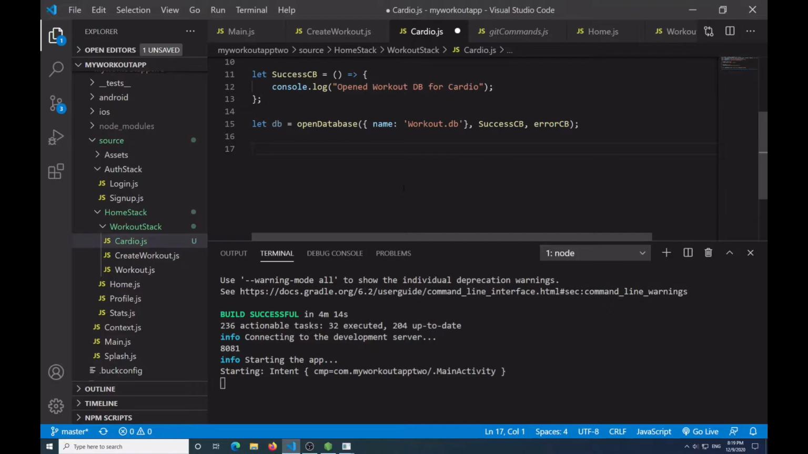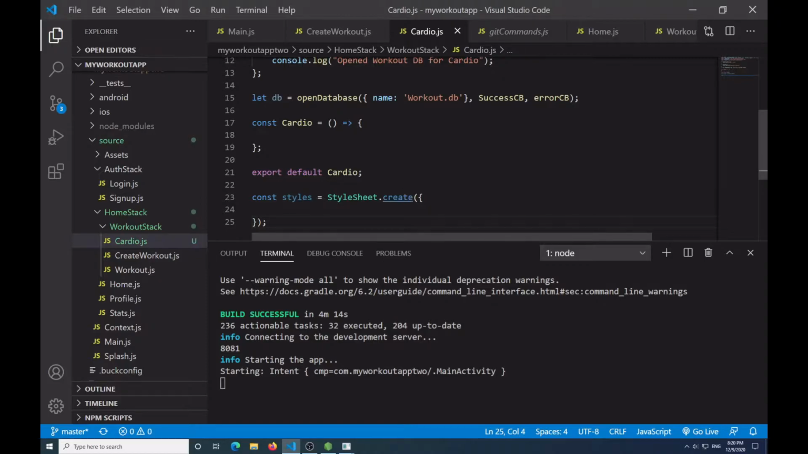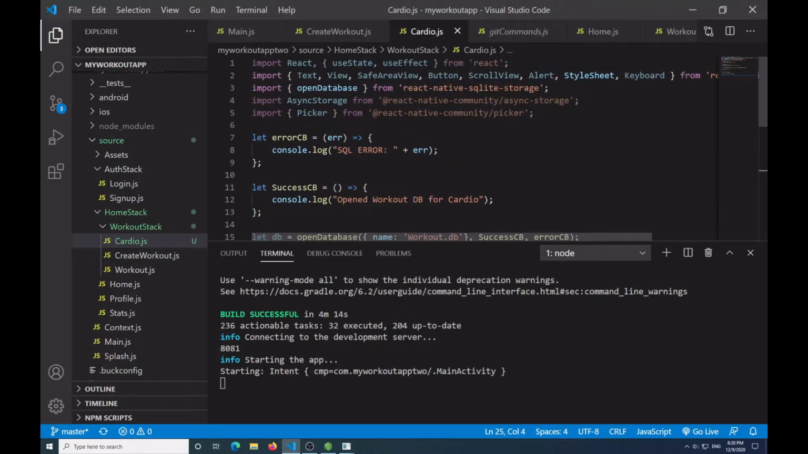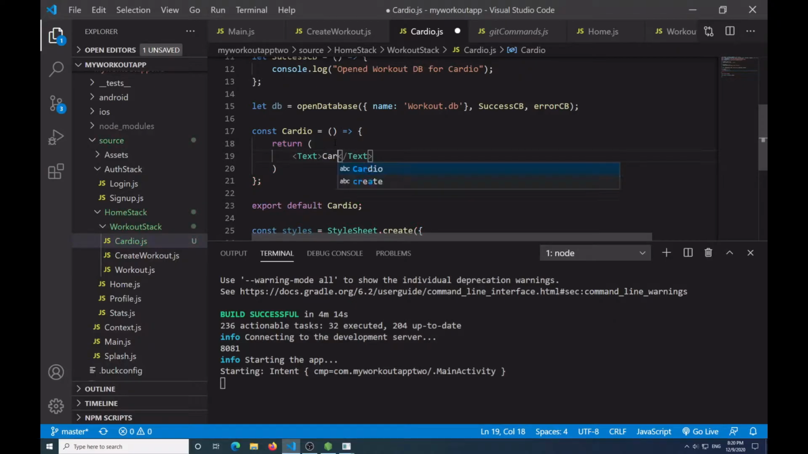And now I'm going to create my function. So I'm going to say const cardio is equal to, and then I'm going to export default cardio. And then down here I'm going to have a const styles is equal to StyleSheet.create, and that is my style sheet. So now that I have this here, let me do a return statement. For the sake of right now, I'm just going to return Text and say cardio.js.